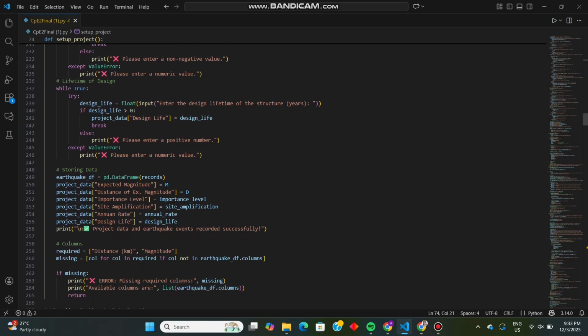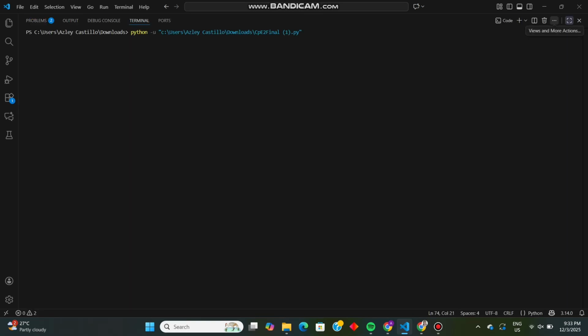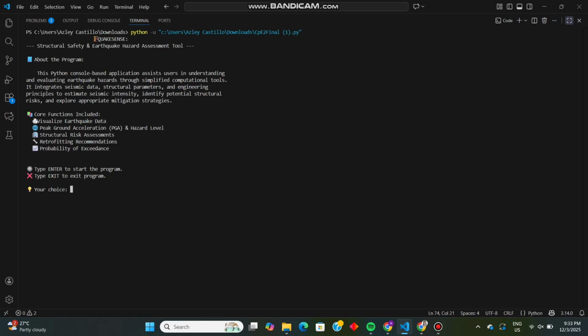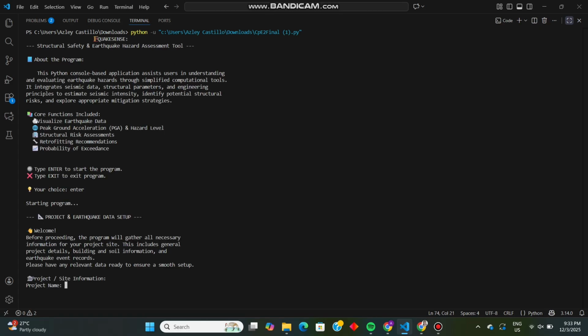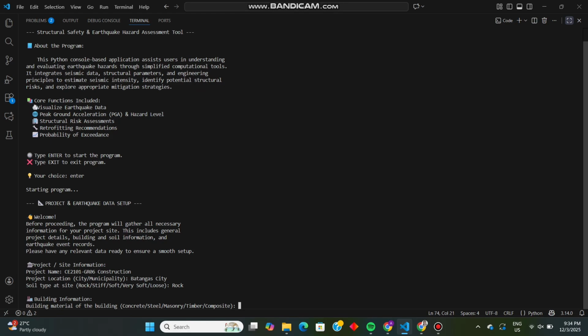One of the most important features of this section is its ability to record earthquake events. Here, the user can input key details such as the date of the earthquake, the magnitude, the depth, the distance of the epicenter from the site, the type of fault, and the intensity. The user can add multiple earthquakes and all entries are stored inside the Pandas data frame. Meanwhile, the general site information is saved in the project data dictionary.